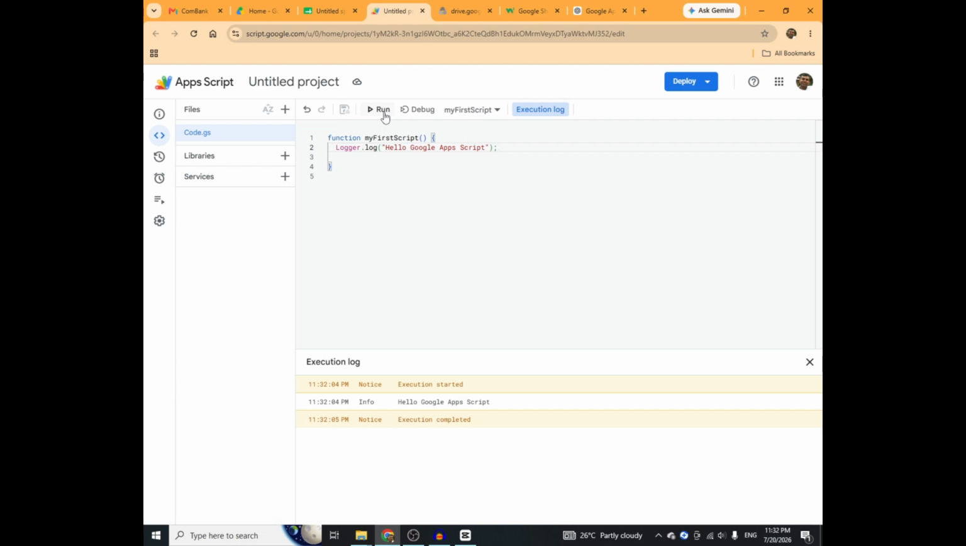Once it finishes running, open the execution log, and you should see something like this. You see, hello Google AppScript. That was the message we wanted to display. Congratulations, you have just written and executed your very first Google AppScript.